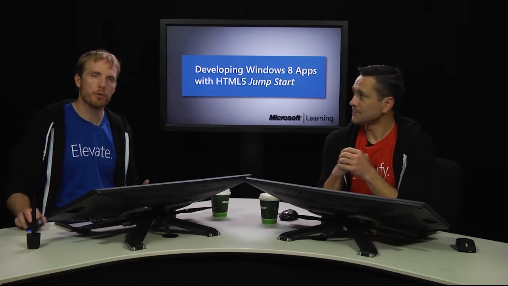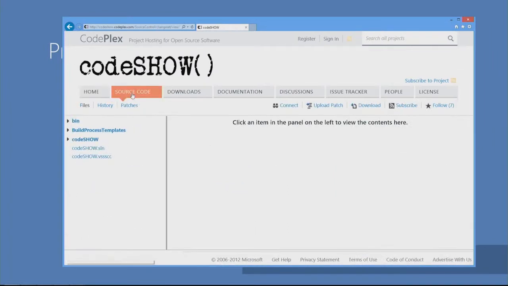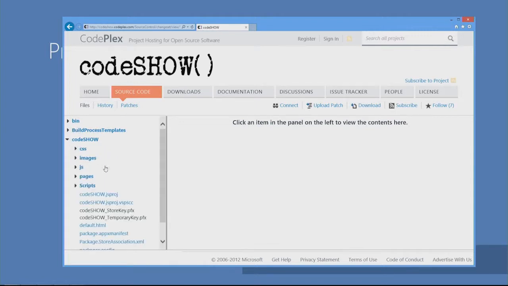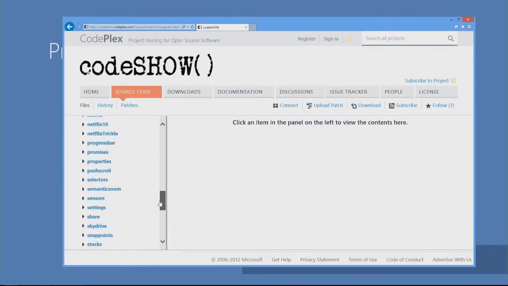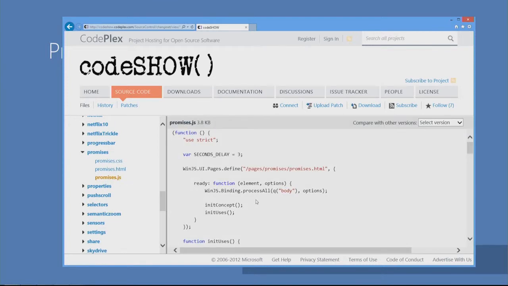Now, if we could switch to my screen, when you go to Code Show, you need to go to the Source Code tab. If all you want to do is follow along, right here you've got all the source available to you. You can jump into the Code Show folder and into the pages. For instance, the one I'm looking at right now is Promises, so you can expand Promises and see each of these files, rendered for you with pretty printing in the browser. So you can follow along just by doing that.